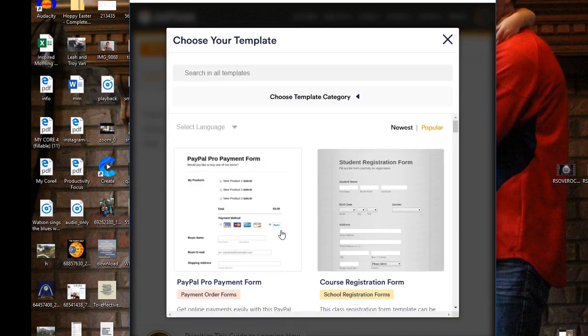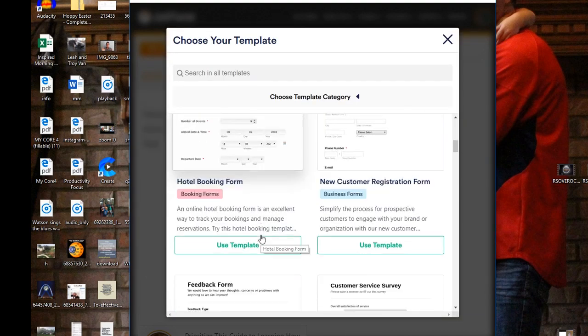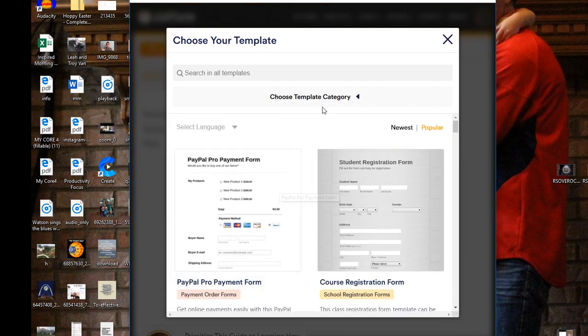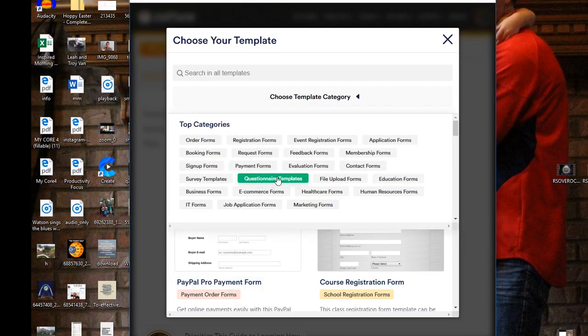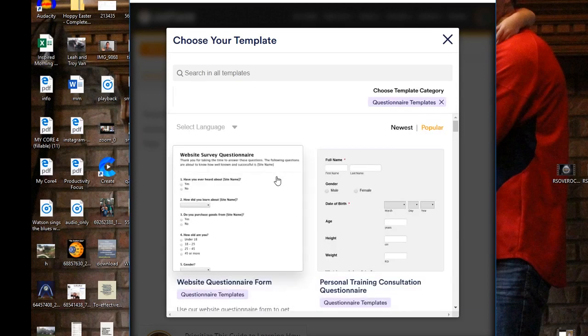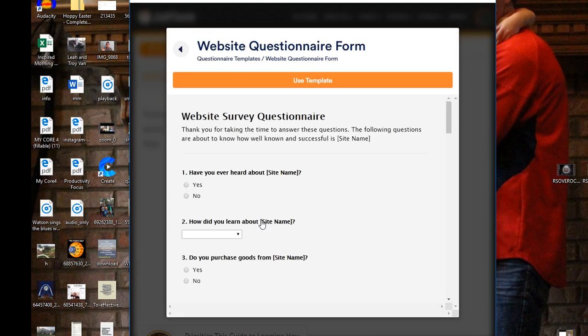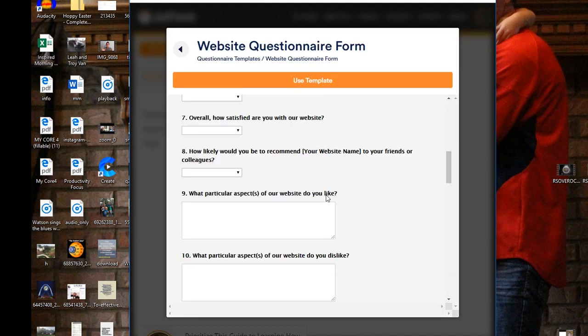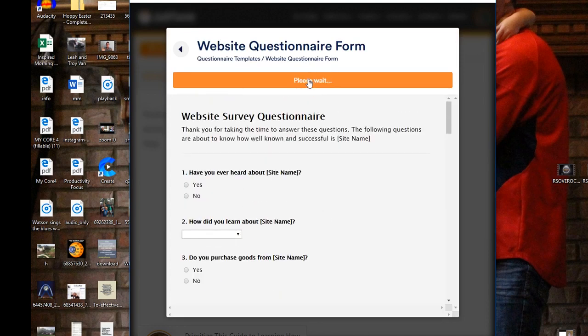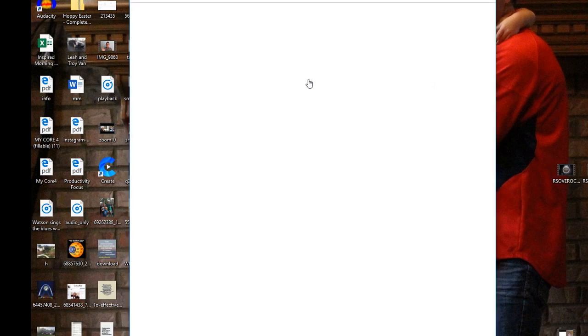You click on this, and they have some of their favorites or more popular ones right here. But we're going to go up to this button right here, choose template category. And we're going to go down here, questionnaire template, and then boom, it's right in front of us. This is one that we are going to focus on. So it's going to show me this first, and if I want to use it, I just click on Use Template.